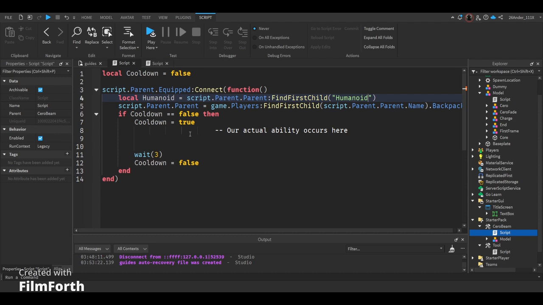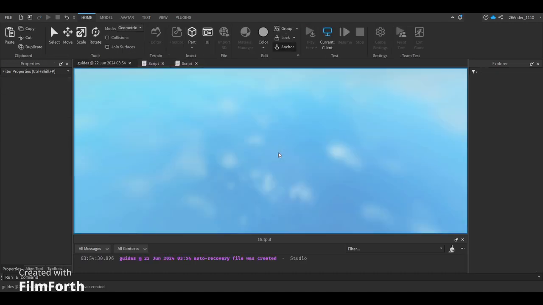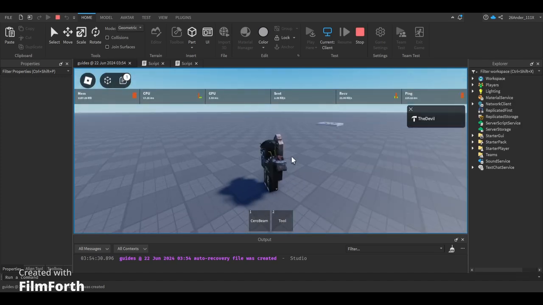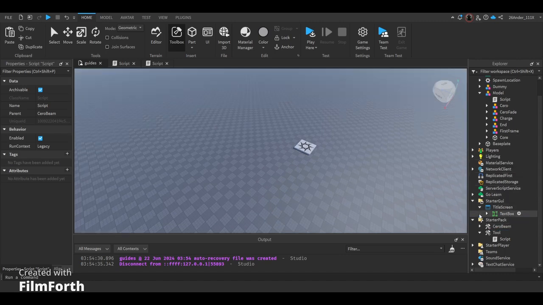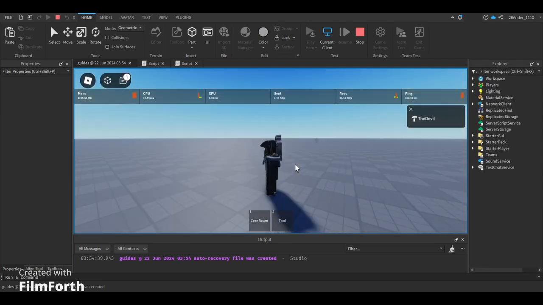It's important to set up your variables before this line because we're using script.parent.parent in order to find the humanoid and humanoid root part, but this line changes our parent to our backpack, which will cause an error with the variable lines above if we change our parent. Now let's test. Oh, I forgot, we have to turn off the handle. As you can see, it works.